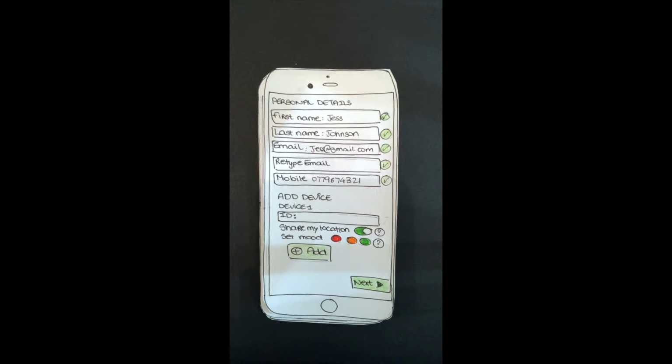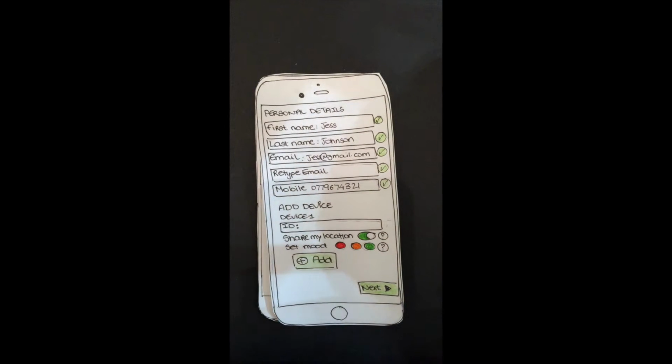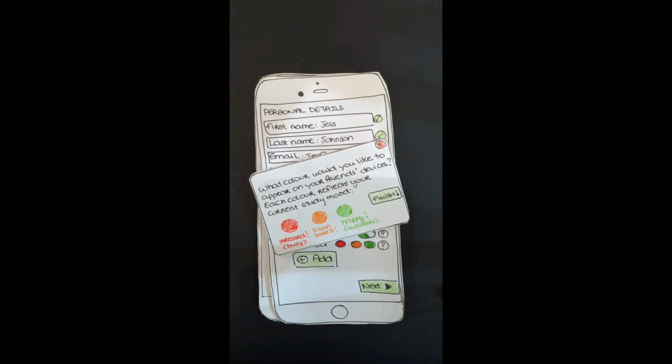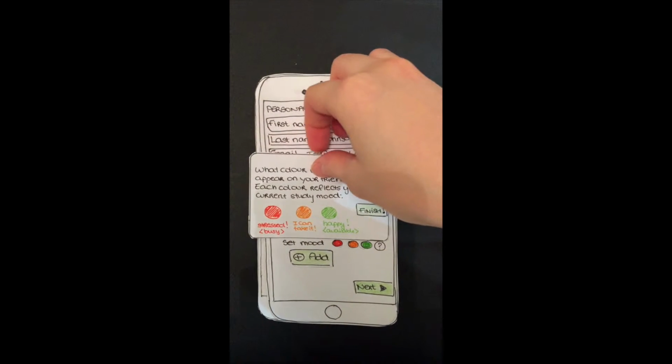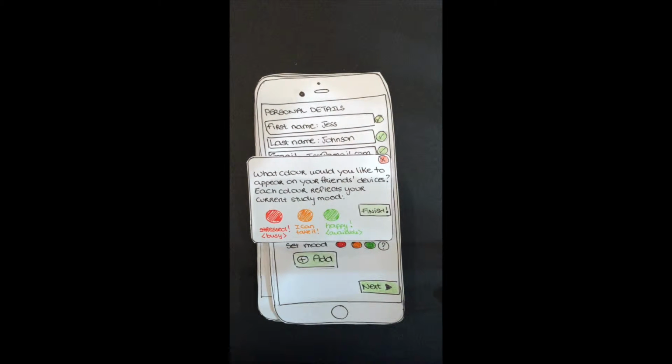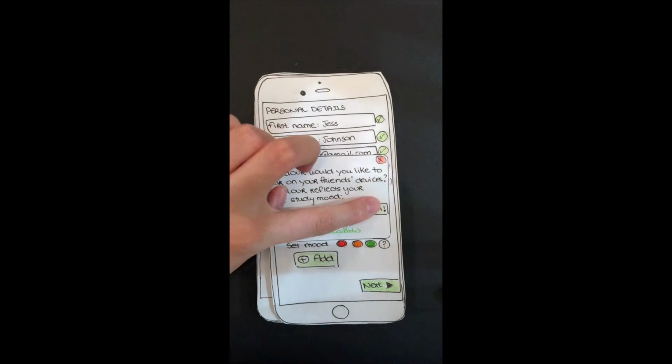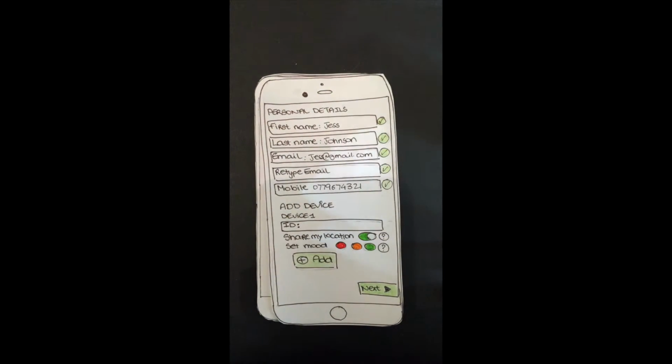She also has the option to share her current location and set her current study mood. If the user clicks the question mark next to the Set Mood option, then a window would appear explaining what each color stands for. The user clicked green, which is happy. Then she clicked Finish. This will take the user back. She now clicks Next.